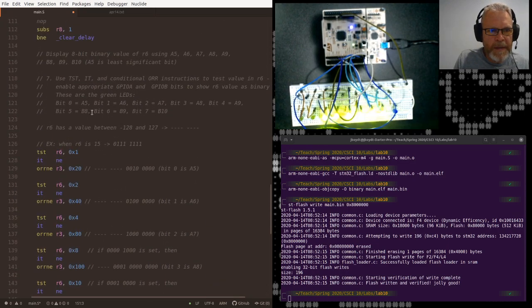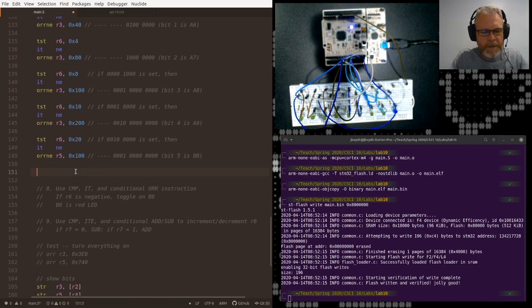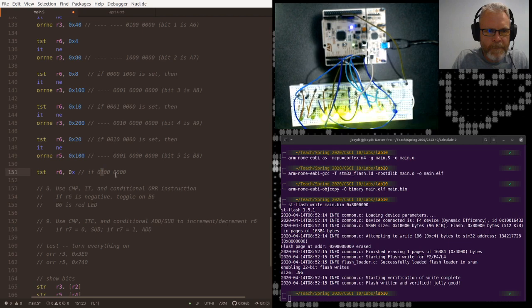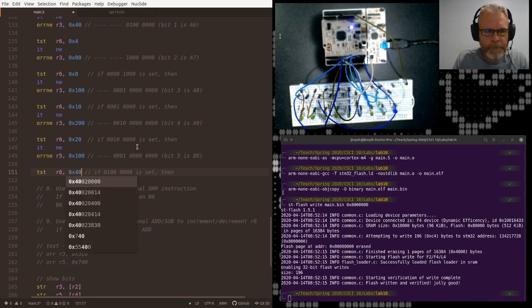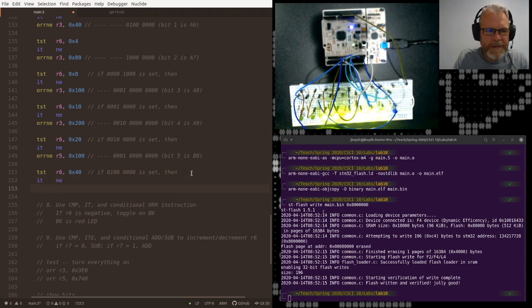I'm still in the B's. I'm on 2 to the 6th. This is 2 to the 6th. So that's B9. Okay, so test. Still testing the bits in R6. I want to know this one. So that is 40. That means successful test. Means the bit was set, in fact.